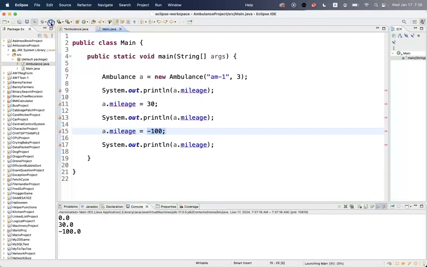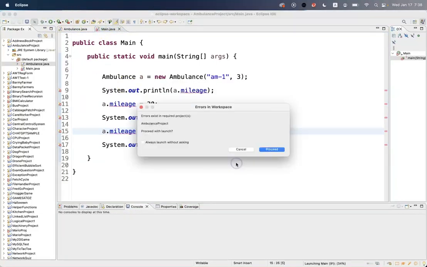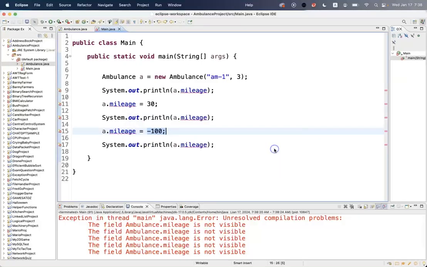Let's just run the program again. Whoa, now we've got lots of errors. Oh, ambulance.mileage is not visible. We can no longer mess around with the mileage, because the properties inside the object referenced by this variable a are now private. Mileage is private. We can no longer do this. Okay?